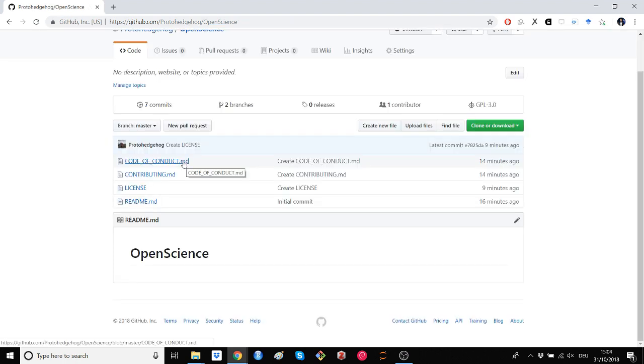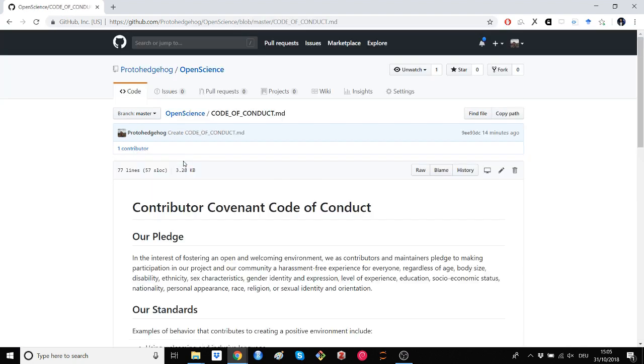Back in the root directory, the final file which we want to take a look at is the code of conduct. A code of conduct is important for setting the ground rules for expected behavior and participation for project contributors, and is an easily referenced document for showing that your project team takes constructive dialogue seriously.